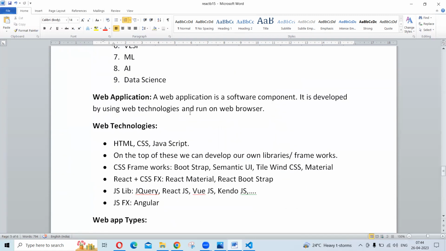Okay. So what are the web technologies? HTML, CSS, JavaScript are the web technologies. On top of these web technologies, you can create your own libraries or frameworks. For example, which are the CSS frameworks? Bootstrap, Semantic UI, Tailwind CSS, Material. So React plus a CSS framework is there: React Material, React Bootstrap.